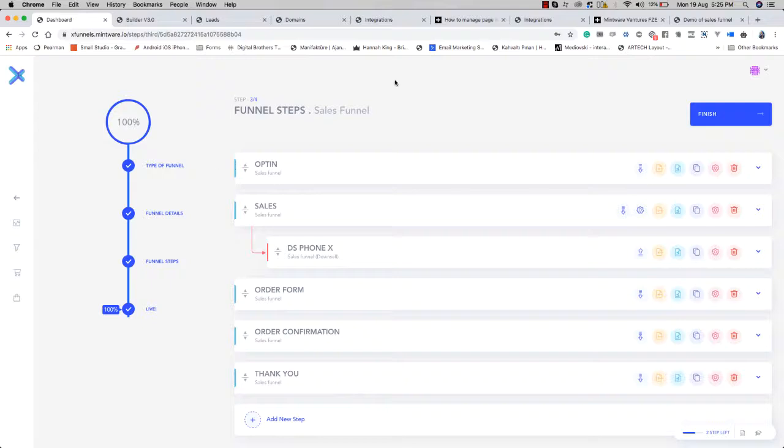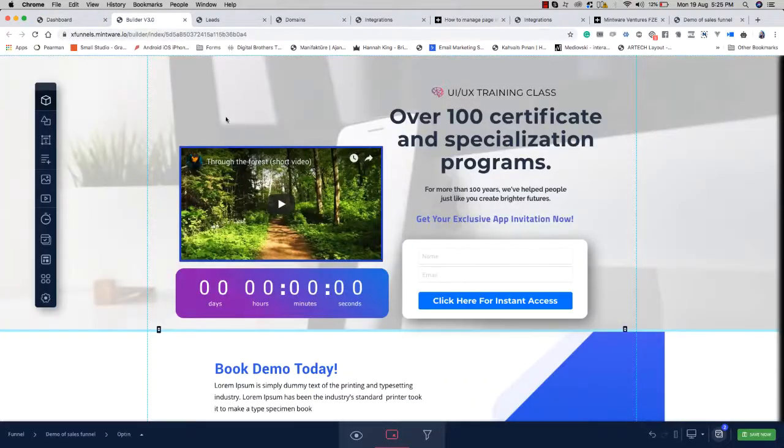So today we discussed how to create a funnel, how to create steps, how to create a downsell, how to use Builder version 3.0 to make our responsive pages, how to use these templates, how to use preset blocks, how to use modal pop-ups, and other stuff.